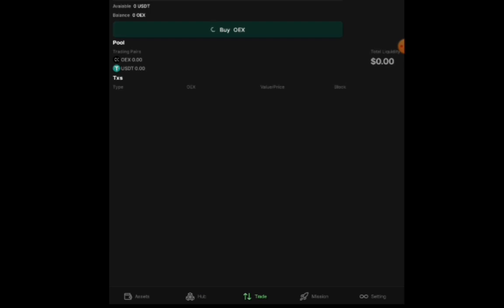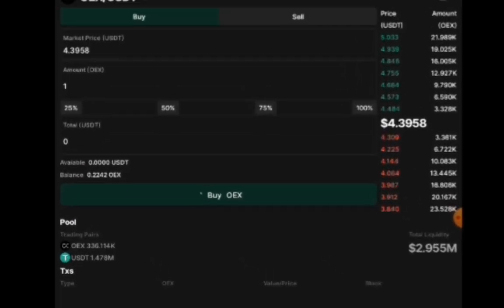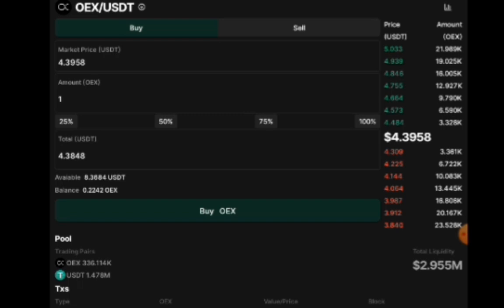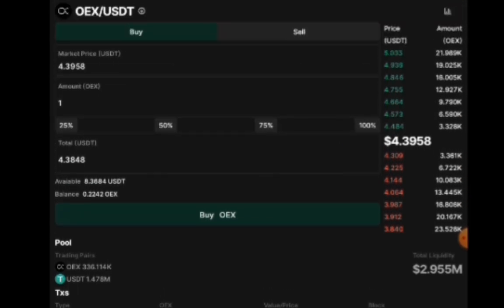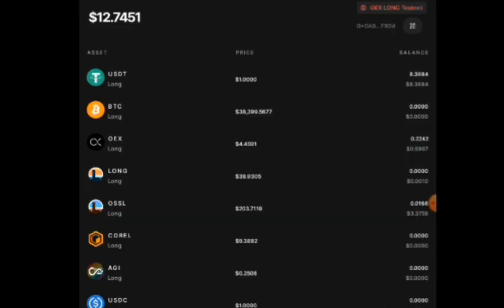Then if you switch over to trade, you can see how to trade. Now there's a task that we're going to do, so just follow along. The task will require you to do what I'm doing right now, so make sure you have these three tokens. Let's go over assets. Which tokens do we need to have in our wallet for the testnet? First of all, you need to have OEX, which I have over here. You need to have USDT and you need to have AGI. So we don't have AGI.